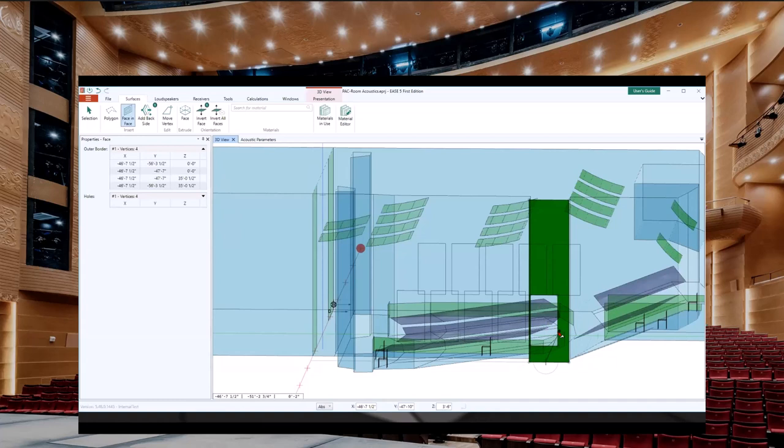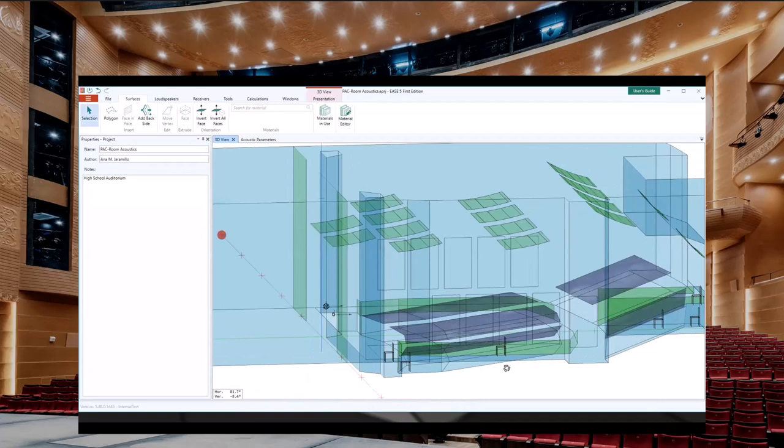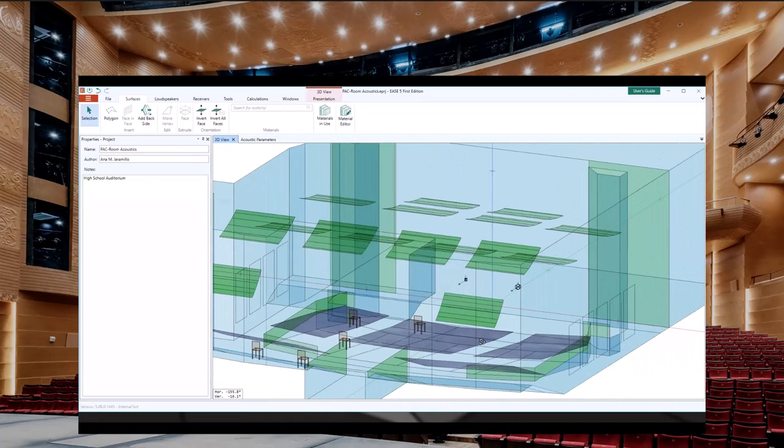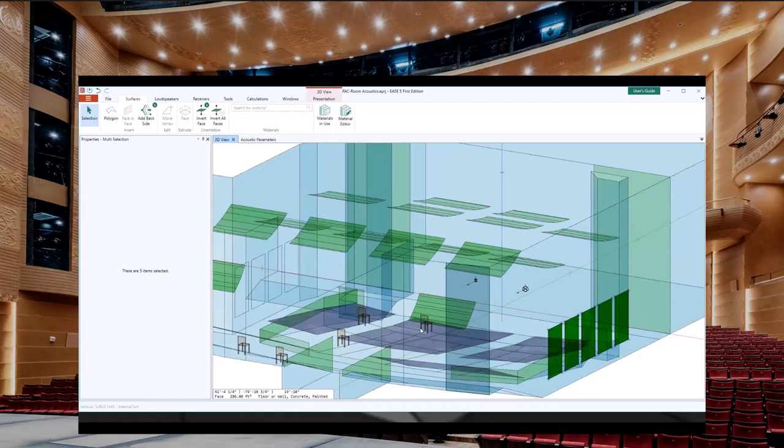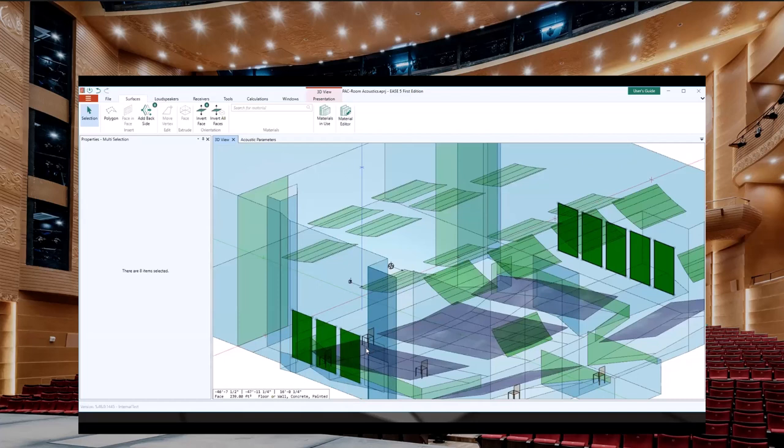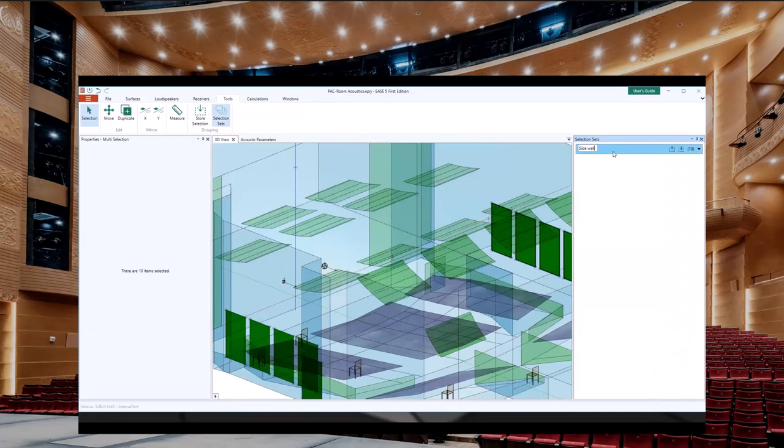Okay, so for those of you who are eScore users, you see a big difference from what we were doing before. Now we have all those panels. I'm going to select the five panels there. I'm going to select the five panels here. And I'm going to add them to a selection set. So this is side wall panels. Okay.